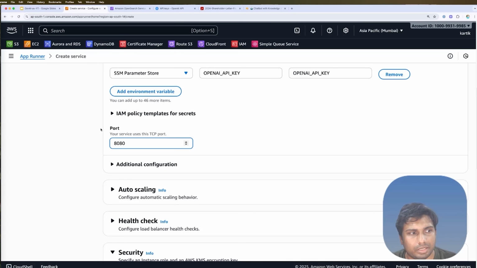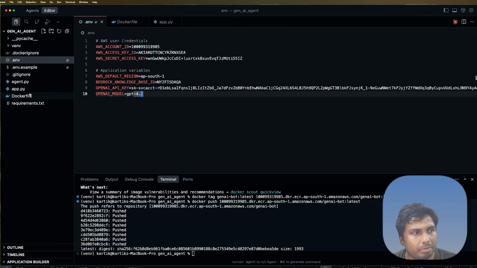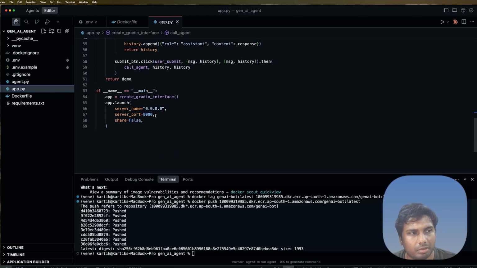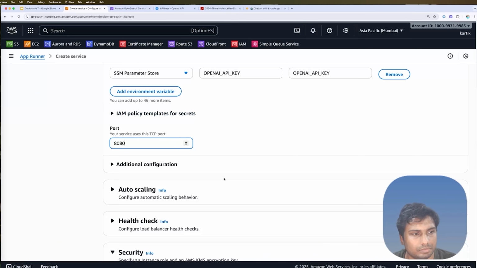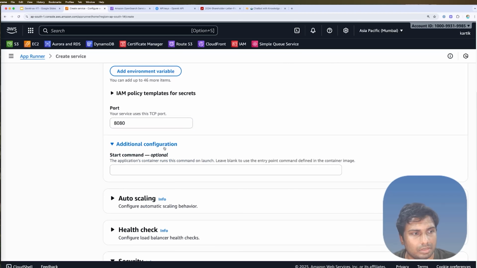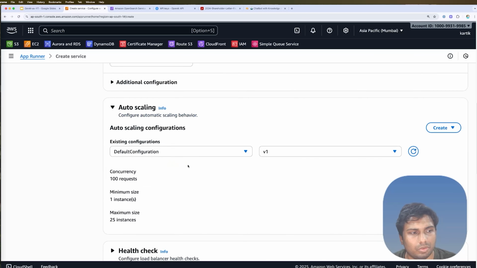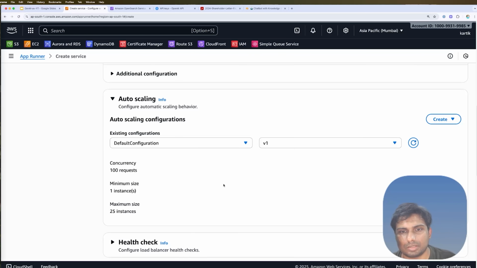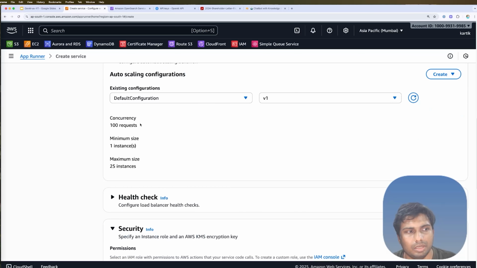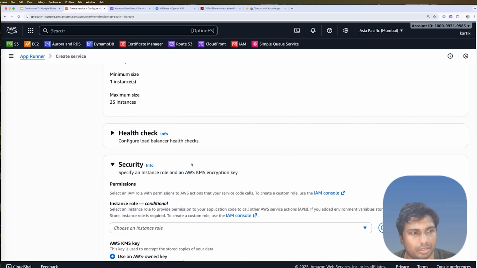We can see that port 8080 is where our application also runs. If we go to app.py file, you see by default it runs on port 8080, which is fine then. We can go to auto scaling. This enables the application to automatically scale up and down based on the incoming number of concurrent users. So if there are 100 concurrent requests, then this is how it should scale up and down.